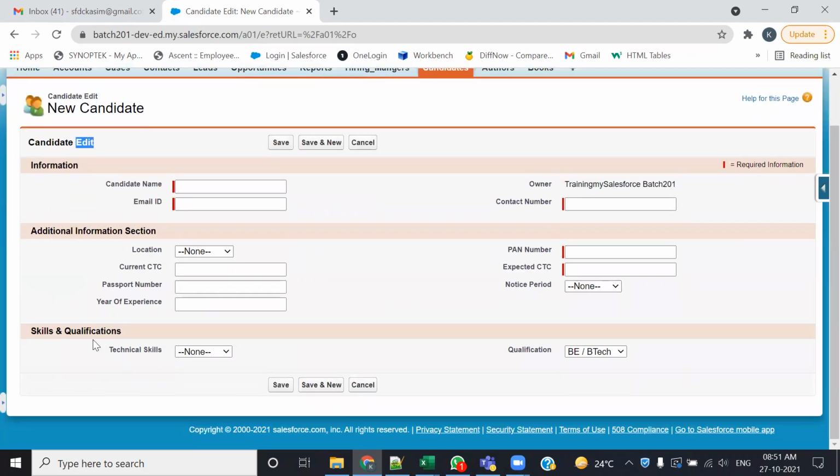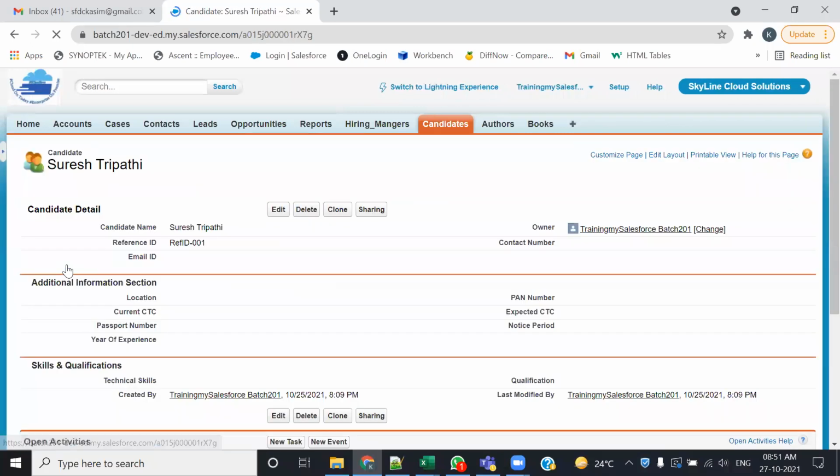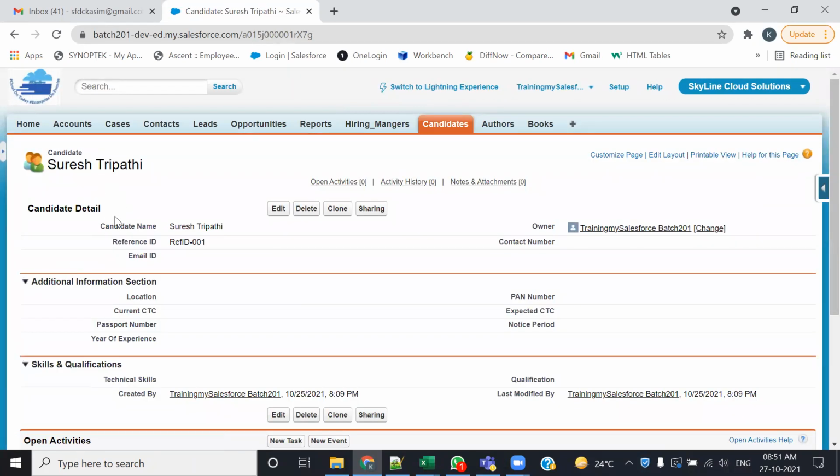Additional information section and the skills and qualification. These are displayed on the edit layout. ठीक है. Now let me go to the detail page. तो अगर मैं ये सुरेश त्रिपाठी का रिकॉर्ड ओपन करता हूँ, now I am on the detail layout. Detail layout पे भी मेरे को ये sections डिस्प्ले हो रहे हैं. ठीक है, ये हम हटा सकते हैं, ये हम अपने मन से कंट्रोल कर सकते हैं.